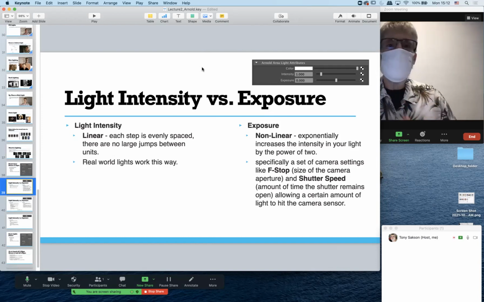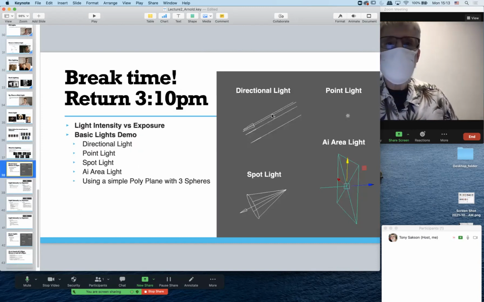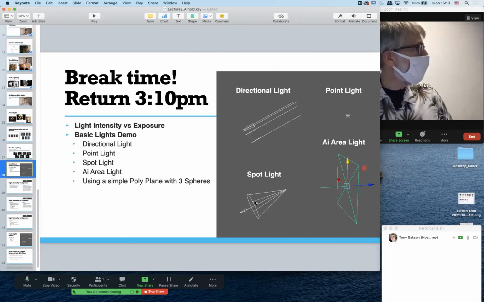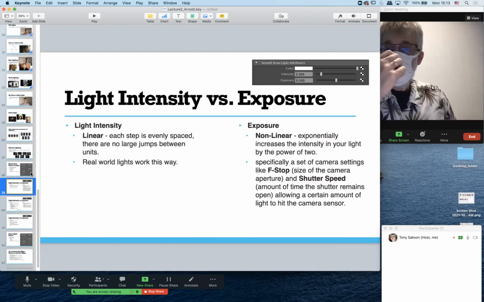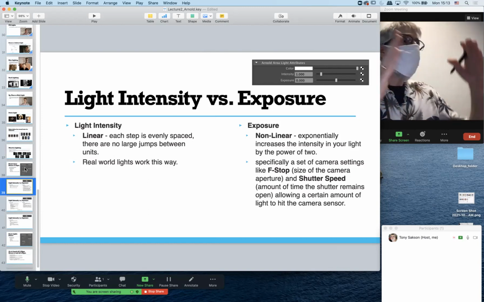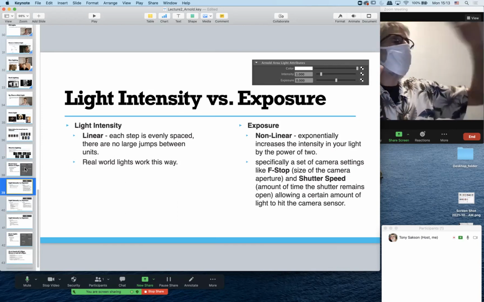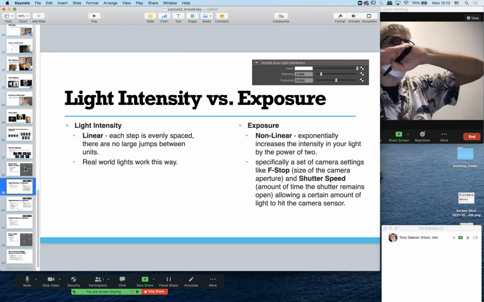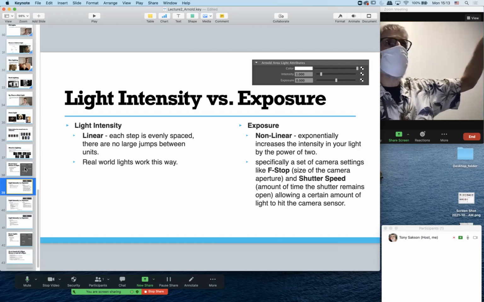So in the Arnold area light, you will see light exposure nestled right underneath intensity. In any of the other Maya lights, directional light, point light, spotlight, exposure is tucked away under the Arnold attribute. Now, the difference between the two is light intensity is what we call linear. You can get from point A to point B, from 0 to 1, by going through a whole bunch of steps.